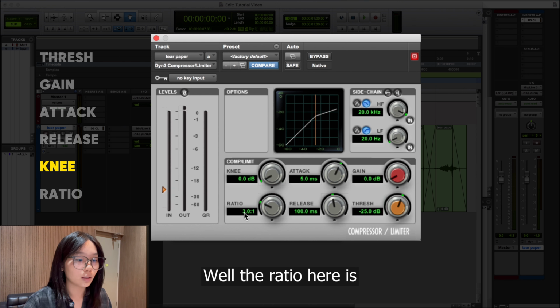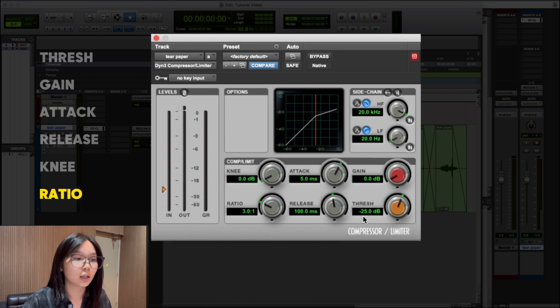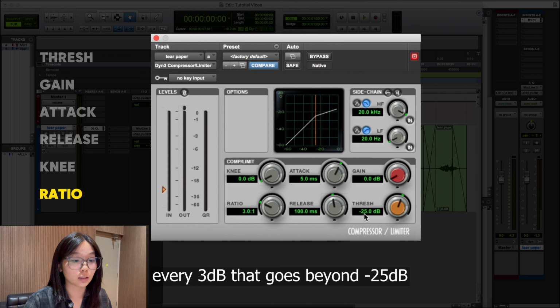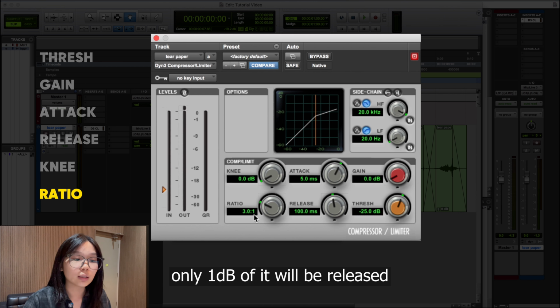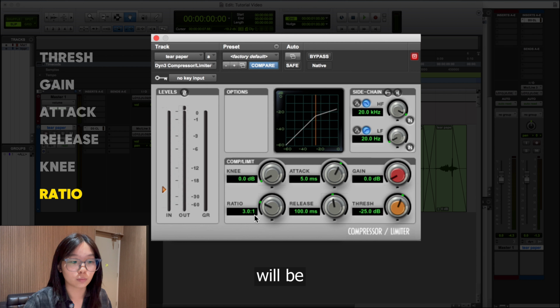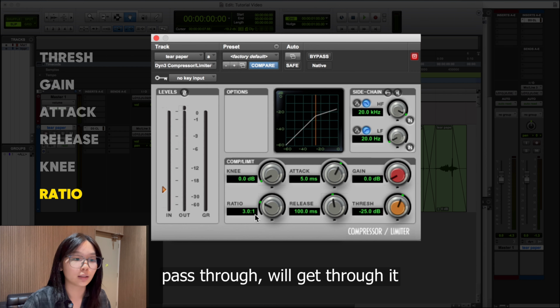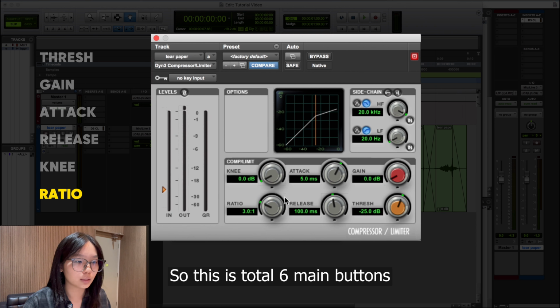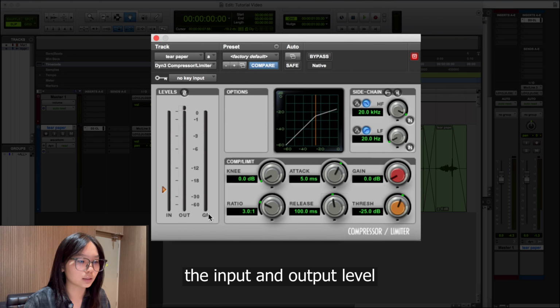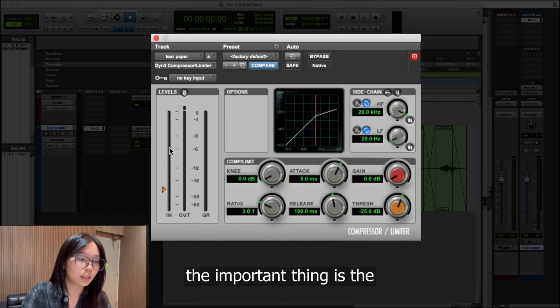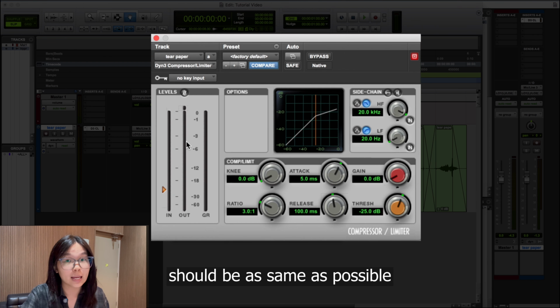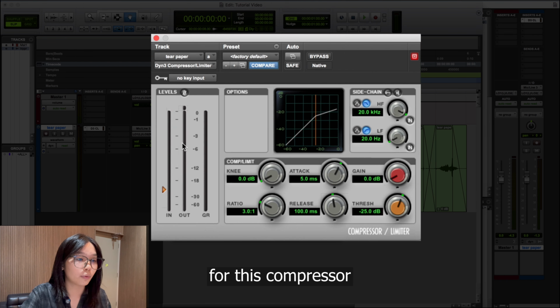The ratio here tells the compressor how much to reduce. For example, 3:1 means that for every 3 dB that goes beyond negative 25 dB, only 1 dB of it will get through this compressor. So these are the 6 main controls. On the left side is the input and output level and the gain reduction. The important thing is the input and output level should be as close to the same as possible for this compressor.